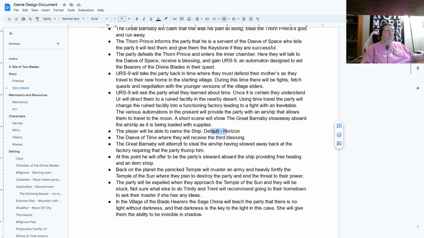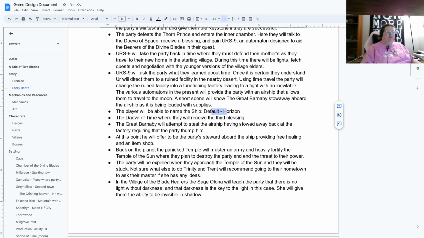Once they reach the moon, they don't actually fight a boss this time. They just get the blessing because they've done a whole bunch to get here. There's no reason to have a boss. However, once again, the Great Barnaby shows up. So even though there's no boss, our comedic villain shows up and troubles things once more.